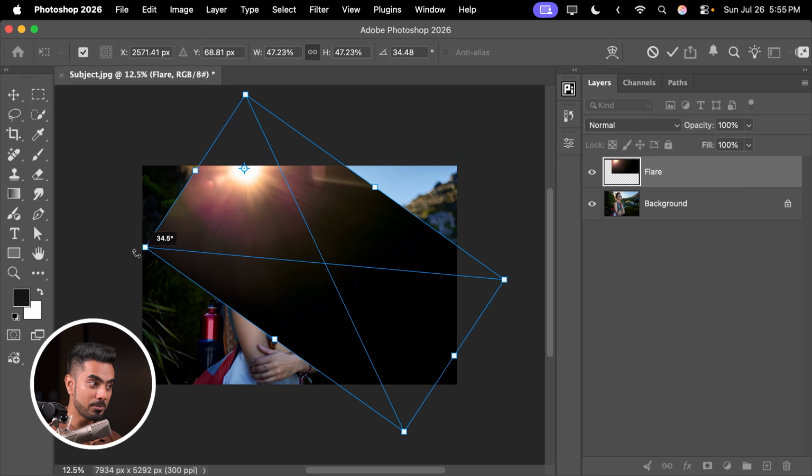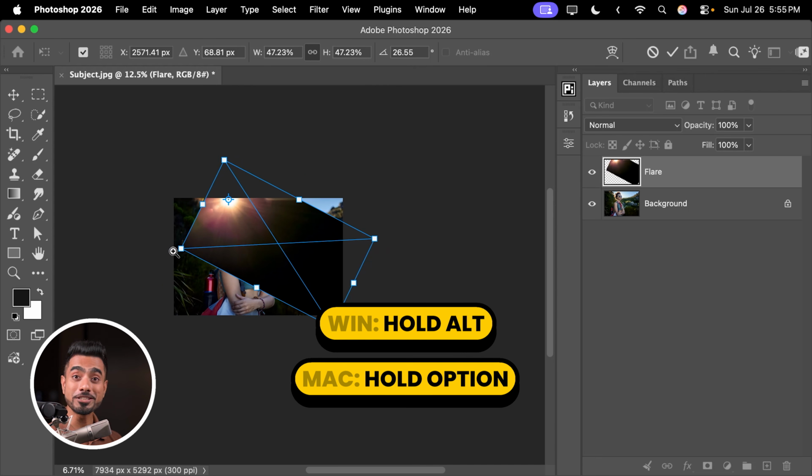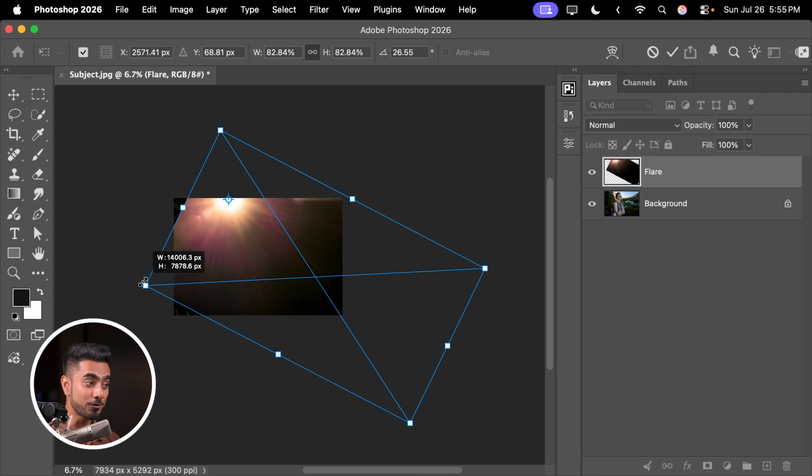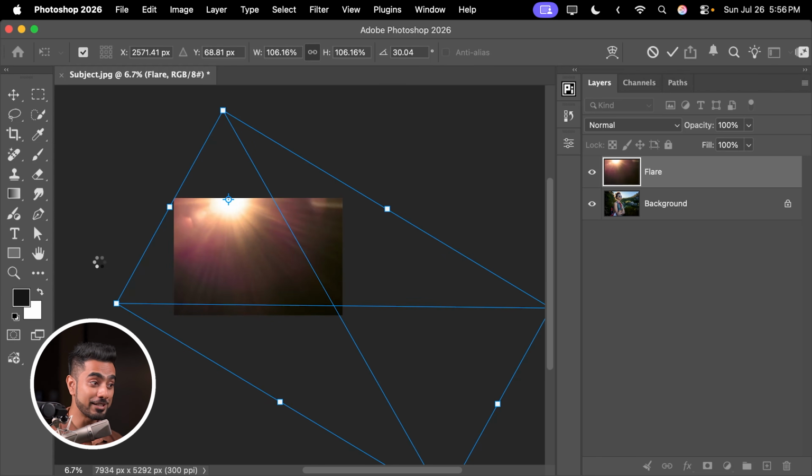And then you can rotate from exact that point and hold the Alt key or the Option key. And then when you try to make it larger, it makes it larger from that point. There you go, hit enter or return.